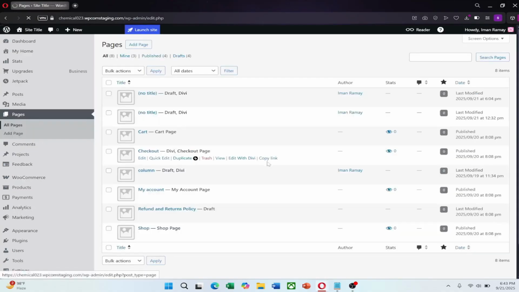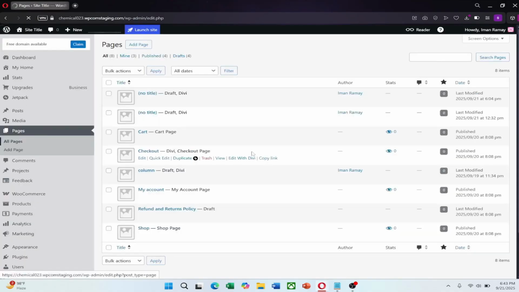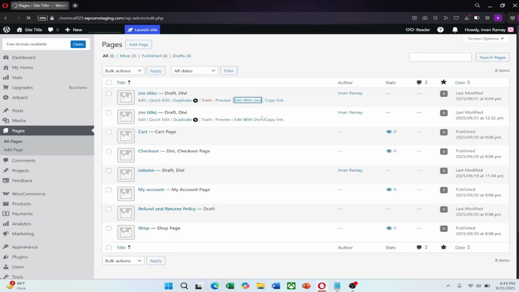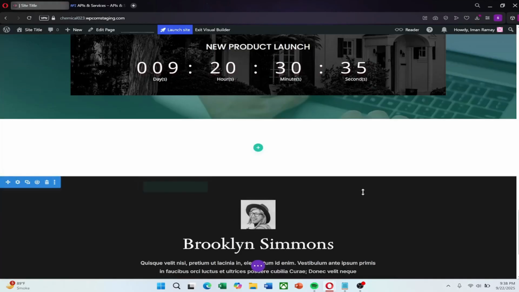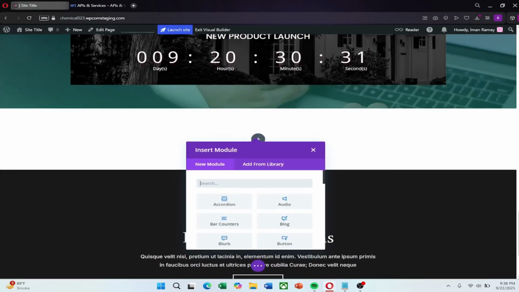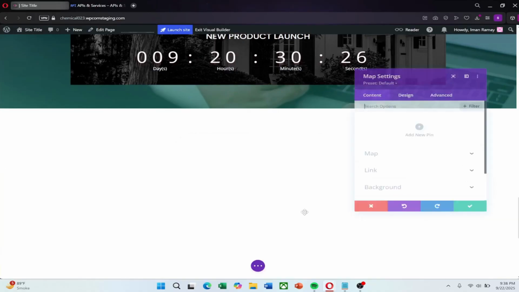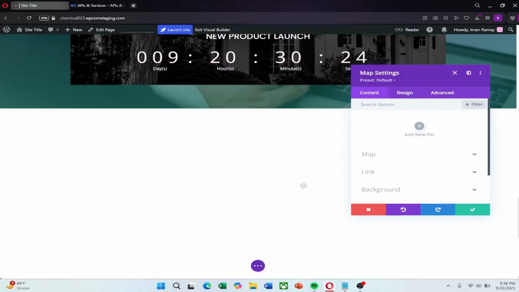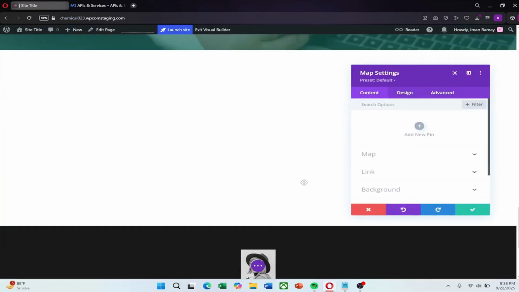Begin by opening the page where you want the map to appear and click on Edit with Divi to open the visual builder. Once the builder loads, add a new section and insert a row. Using a single column row is recommended for maps so they have enough space to display properly. Next, click the plus icon inside the row and search for the map module. Add the module to your layout and you'll see a default placeholder map appear.